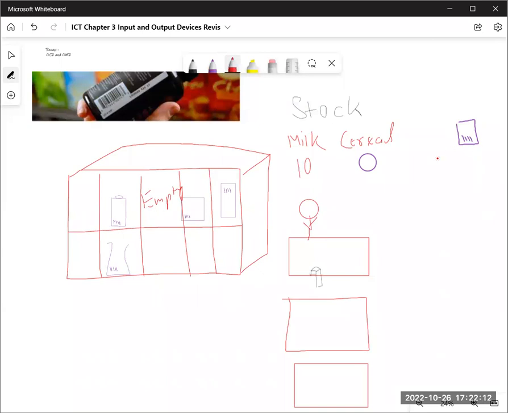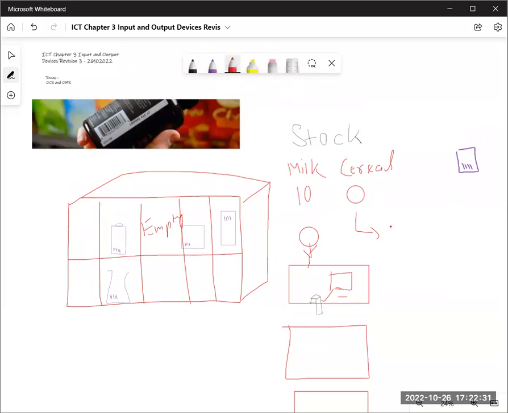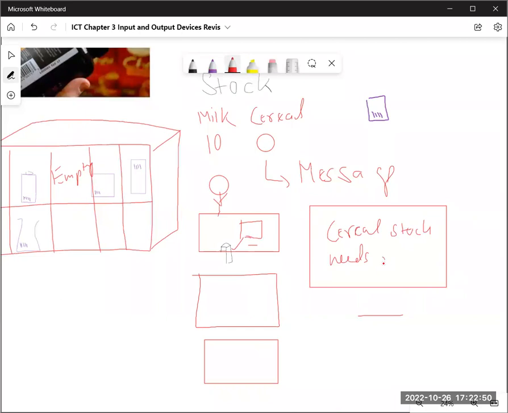Therefore, this QR code is connected to a machine, a computer right here, that whenever you scan this QR code in the computer, it will make the count of the cereal 0. And when it becomes 0, it will give an error, or it will give some message. What will it give? A message. It will give any message which will say something like this. On the computer, it will say cereal stock needs to be filled, or needs refilling.